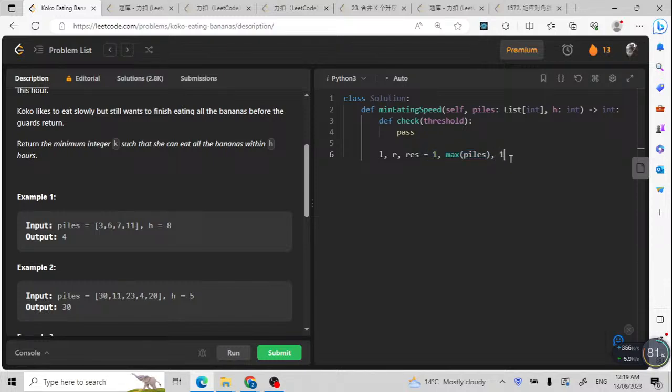And the result can be 1 or any number, because the result doesn't matter. Because in the binary search function, you are going to update the result. Yeah, while L is less than or equal to R, let's finish our template for the binary search. So M should equal L plus (R minus L) divided by 2.